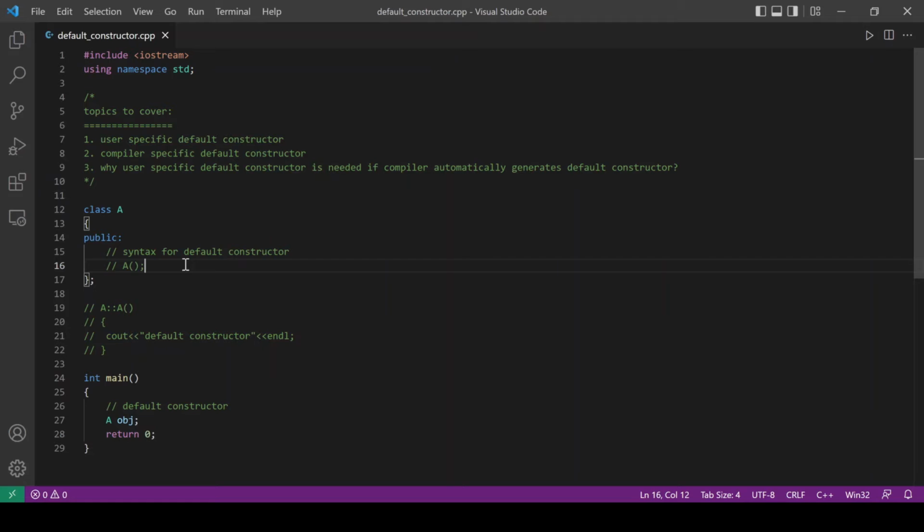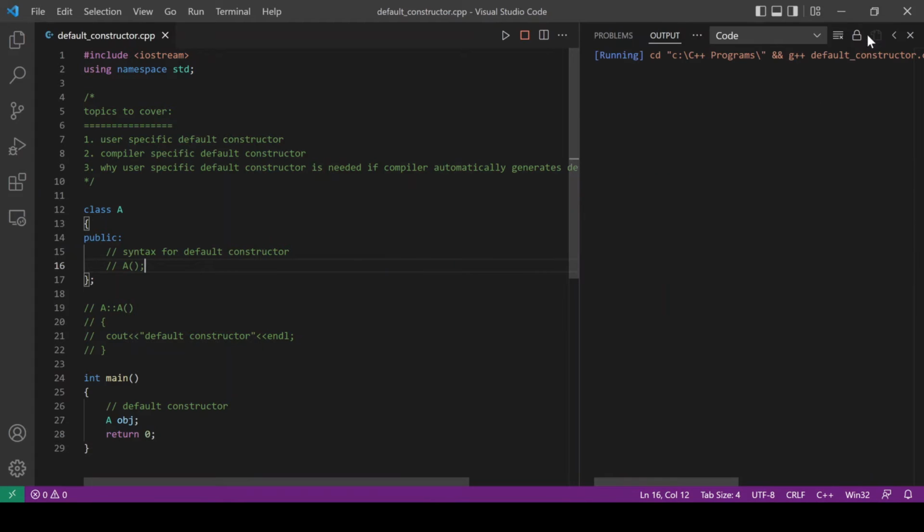Let's run this program and check the output. If you see, we do not see any error. This is because during object creation, a compiler generated default constructor gets invoked. Because of this, we don't see any errors.